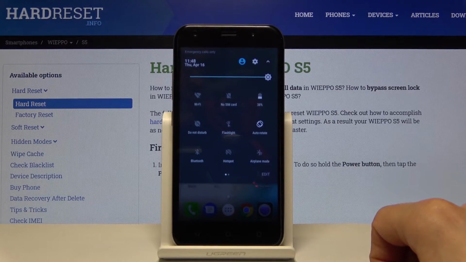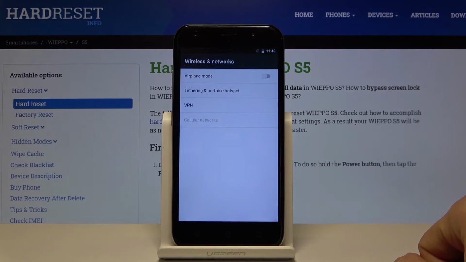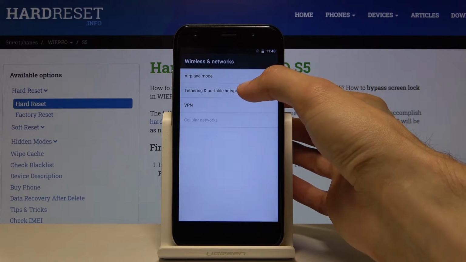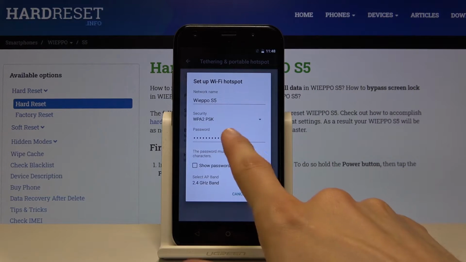So before you actually tap on it to enable it, you want to hold it. This will take us to the settings where we can customize a couple things, more precisely the most important one, which will be the password. And let's tap on tethering and portable hotspot, set up Wi-Fi hotspot, and there's the password.